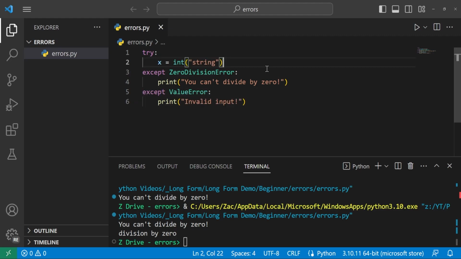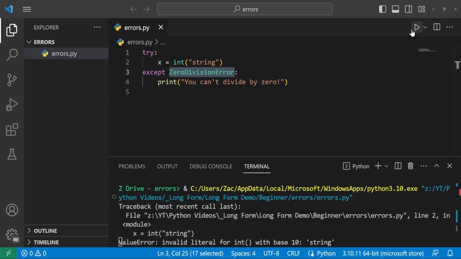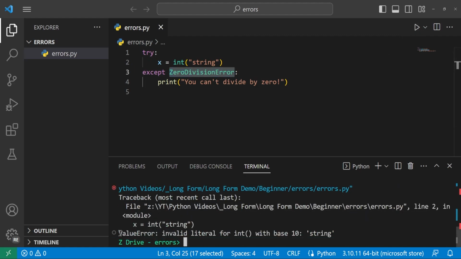We can also catch multiple exceptions using multiple except blocks. In this case, we have x is equal to int of our string, and we still have our exception of a ZeroDivisionError. But if we go ahead and run this, it ends up throwing another error, but this time it's a ValueError because it cannot convert this string to an integer. We can add this second except block with a ValueError to catch for this specific case.